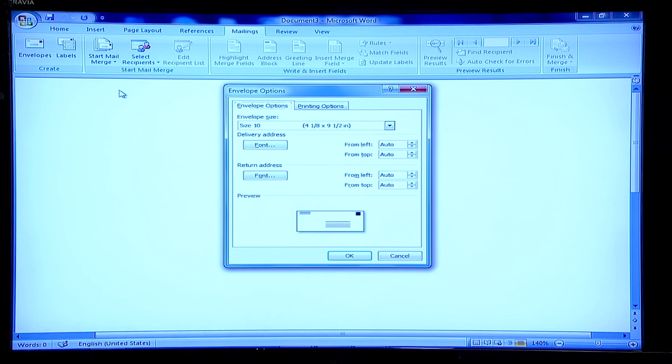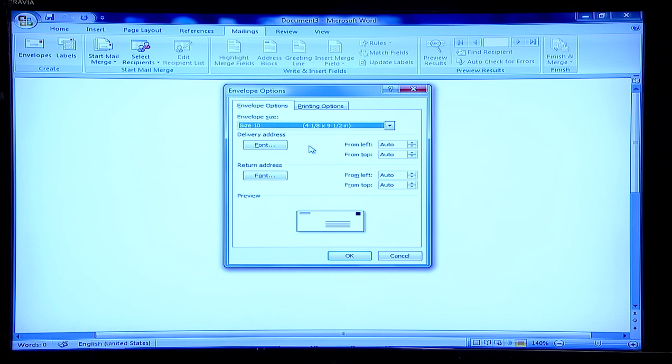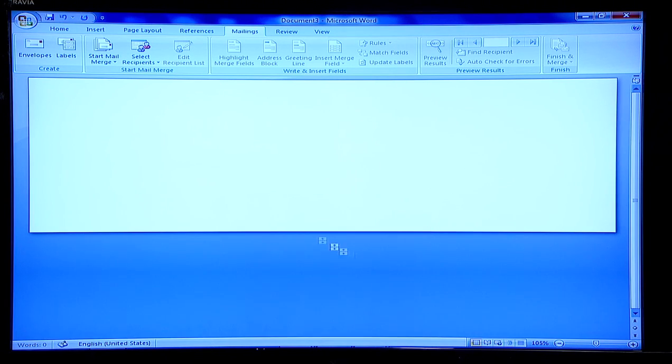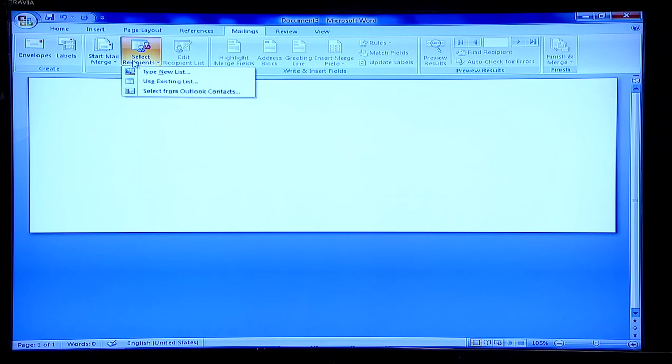So, we can go to envelopes, okay, and over here it shows you the options, which option, size 10 envelope you are using. This is the dimensions of that particular envelope, and similarly you can, from the drop down box, select whichever size you want. Let us say we are using the default one and we say okay. So, this is the envelope that will be used for printing purpose, and then we are going to select the recipients. So, my main document is ready. The next is to select the data source.